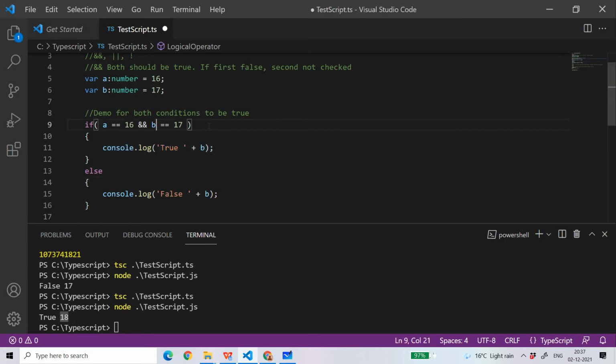Now let's do one more thing. You can pause the video and try to find out the output for this. Can you guess what the output will be? I hope you check this yourself. Here it's ++b, which means pre-increment.